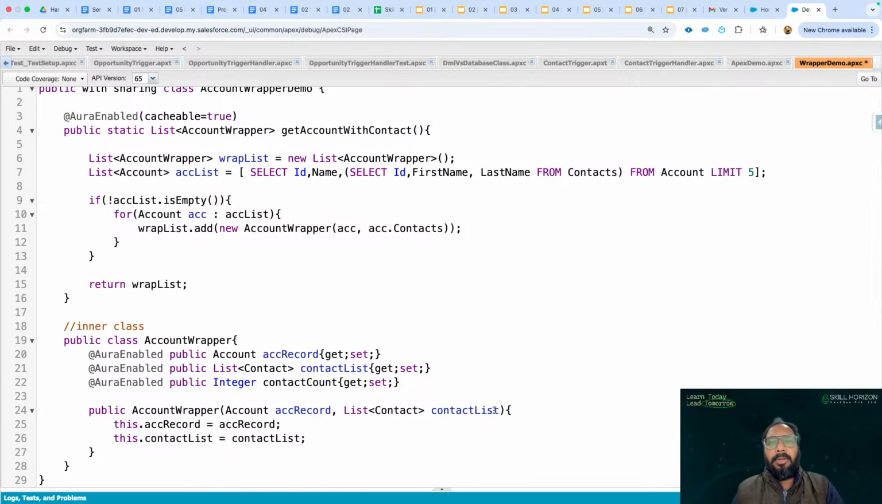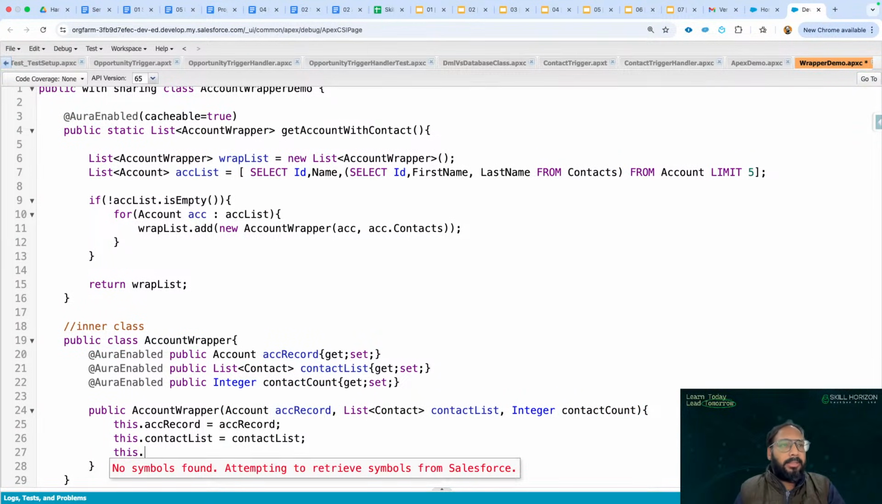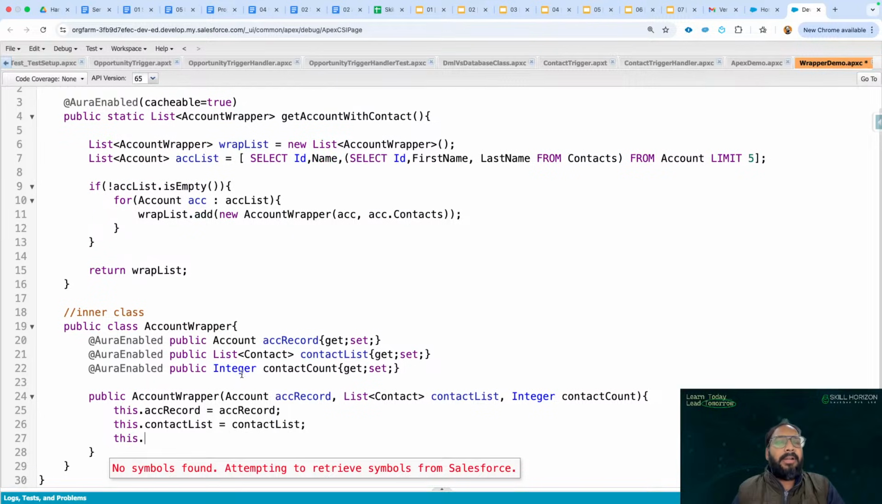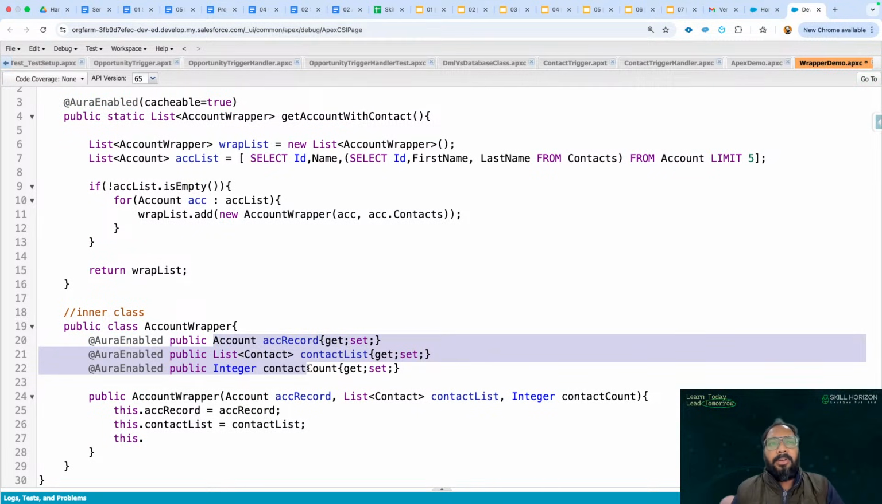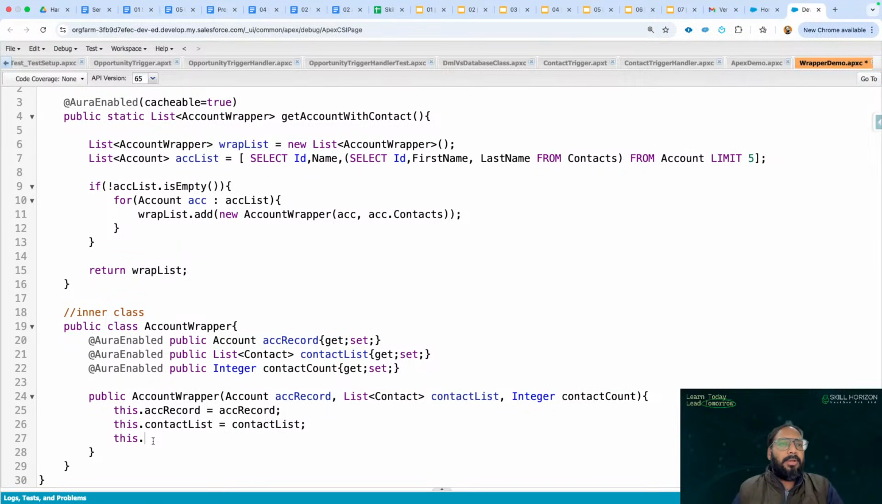Now what I will be doing here, I will be creating integer contact count. So this is one parameter I am having here, and now we need to assign it. So this way, I just added one integer here. So three different types of values we are storing. First one will be of type account, second will be of type list of contact, and third will be of type integer. Okay, so this way we can club the values through a wrapper. So that's why it is a very powerful feature.